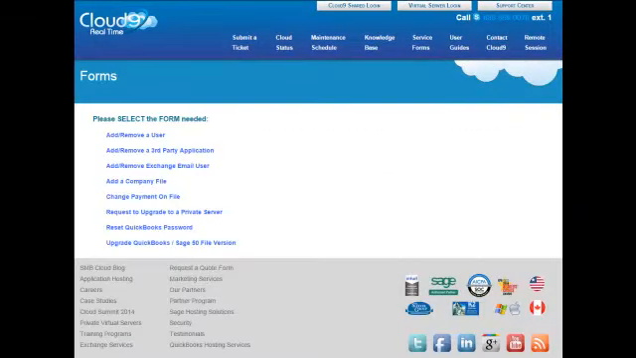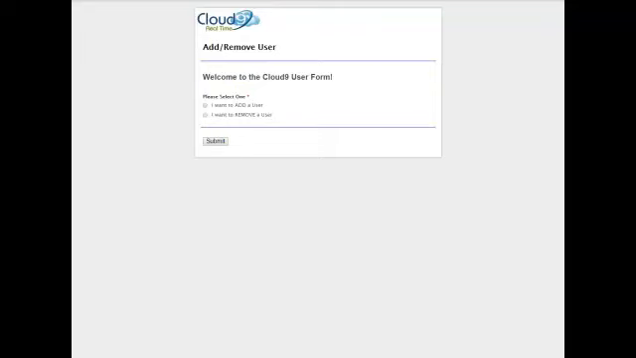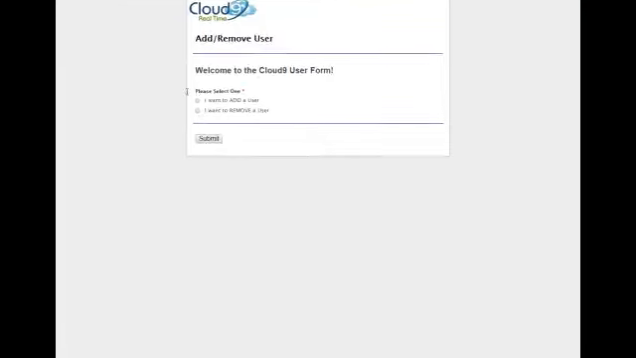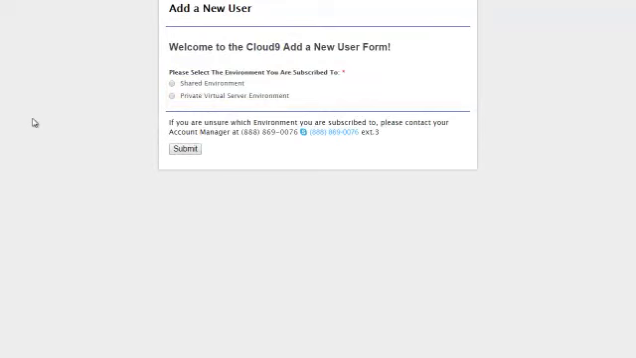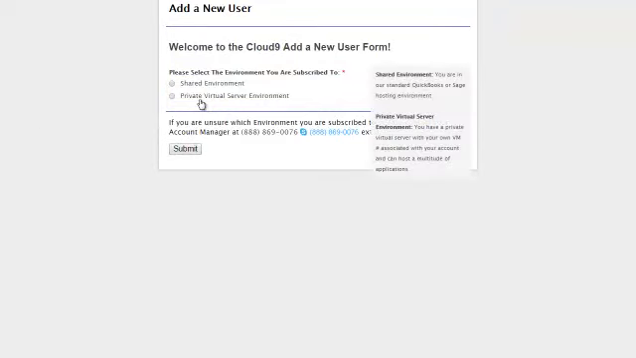Now we're at the Forms section of the website. Please select Add/Remove a User to get started. Welcome to the Add Remove User form. For the purposes of this demonstration, I'm going to select that I would like to add a user and hit Submit. The next step, it's going to ask you what environment you're in, shared or private.